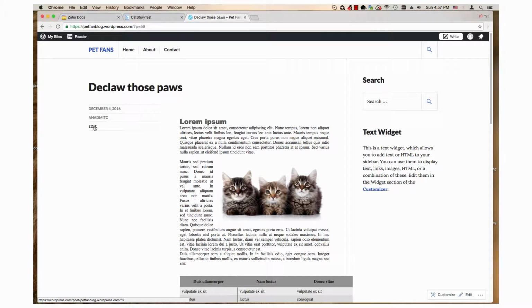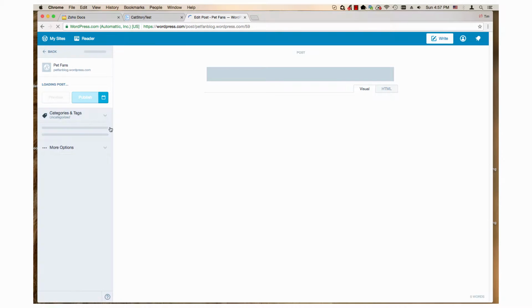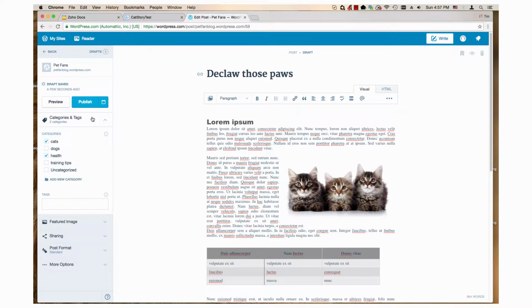Click the edit button to edit the post. To edit the blog. And this is where you can make various kinds of edits, change the tags, and eventually click the publish button when you're ready for the world to see it.